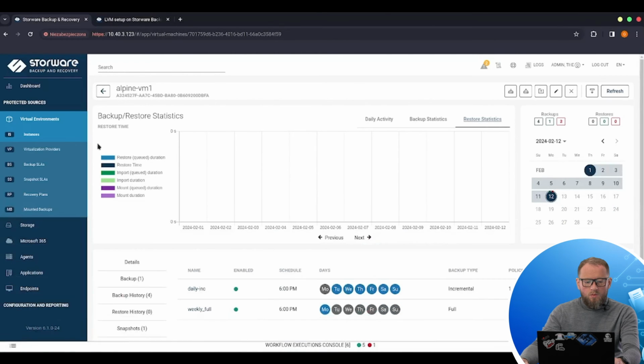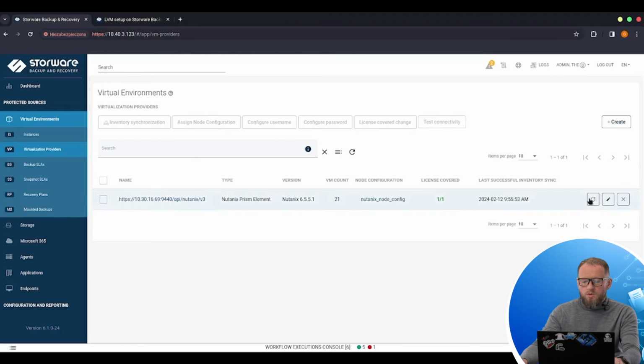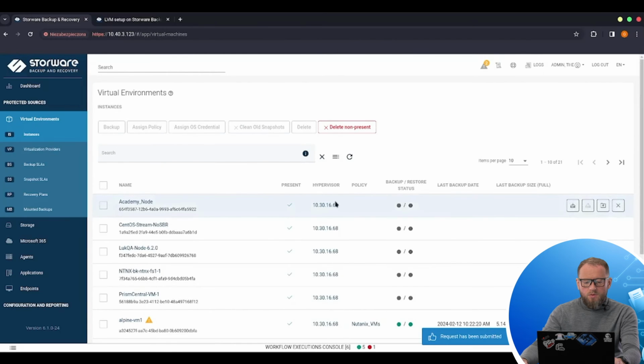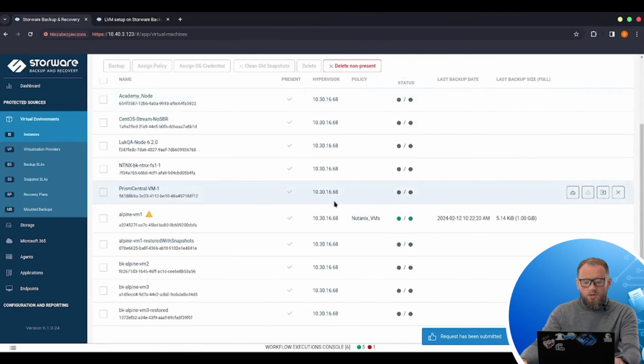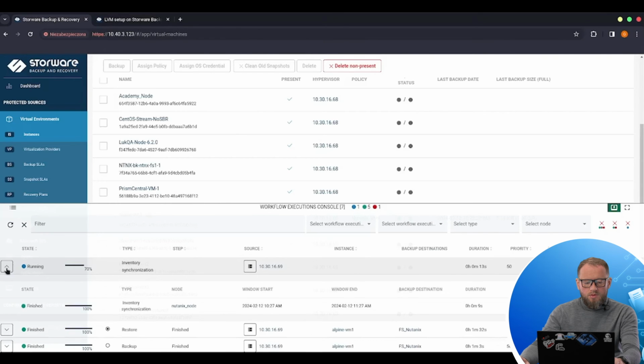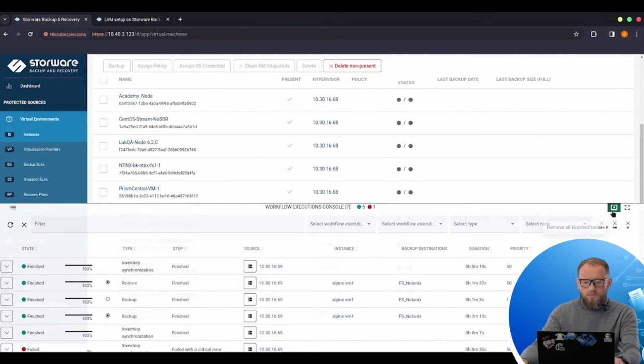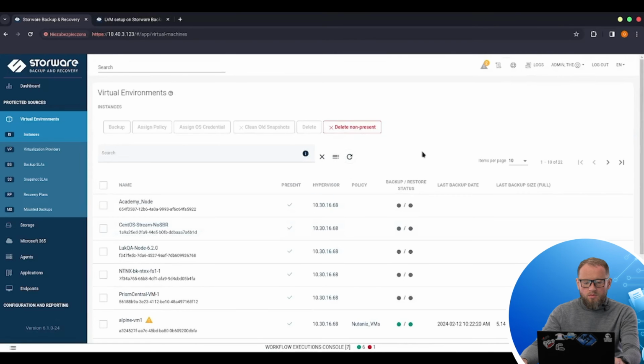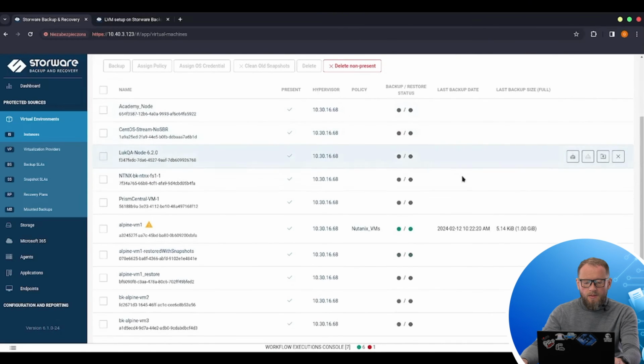So now I will go back to the virtualization providers. I will rerun the inventory synchronization with my infrastructure. And after this task is completed, we should see a new restored VM from my lately done backup. So let's check the inventory synchronization. Alright, so now we can refresh the instances list. And here is a new VM that is called Alpine VM1 restore. This is what I just restored from my backup.